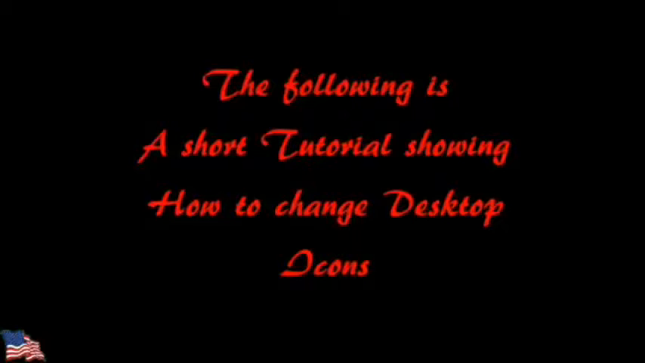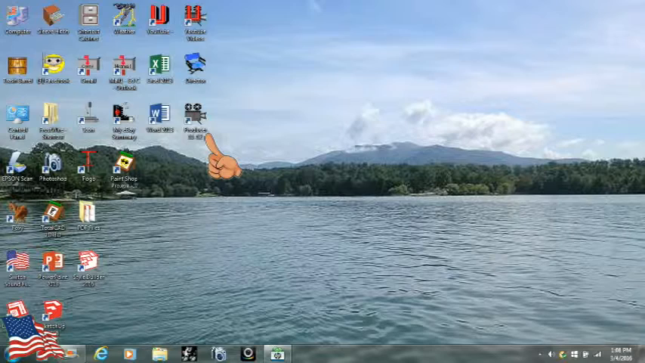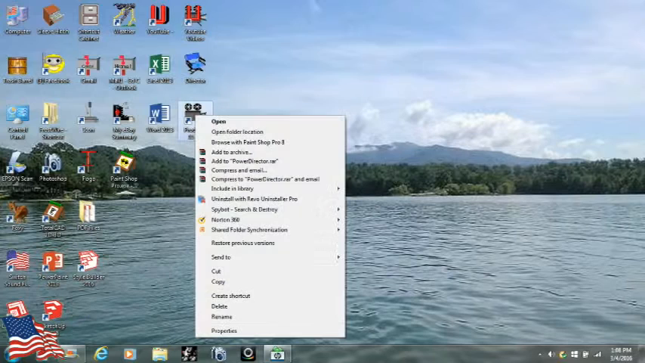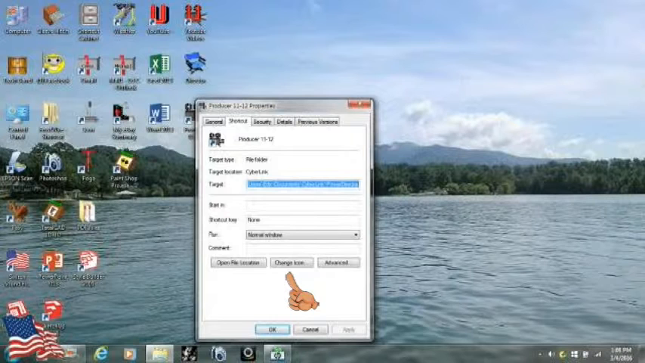I'm going to show you how to change your desktop icons to suit your personality. You go to the desktop, right-click on the icon that you wish to change. It'll open up a pop-up window. Go down and left-click Properties. Left-click Change Icon.